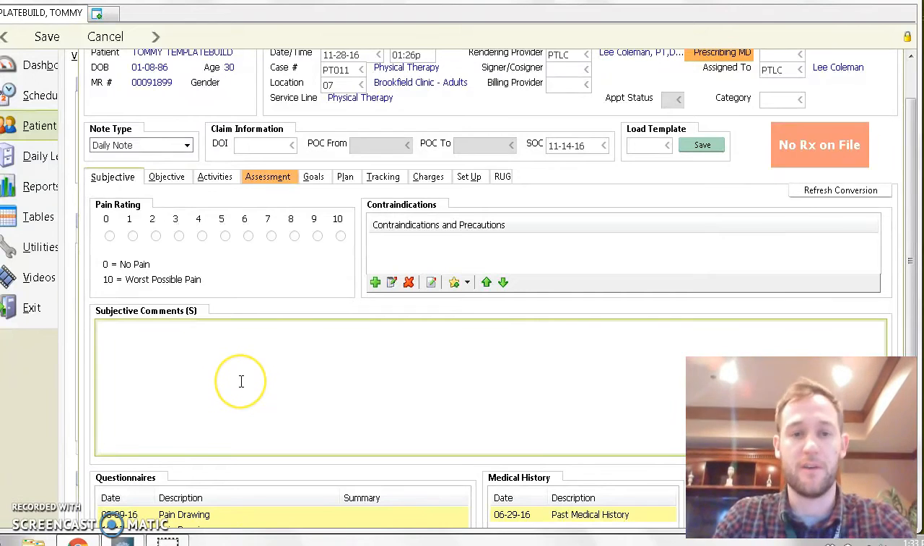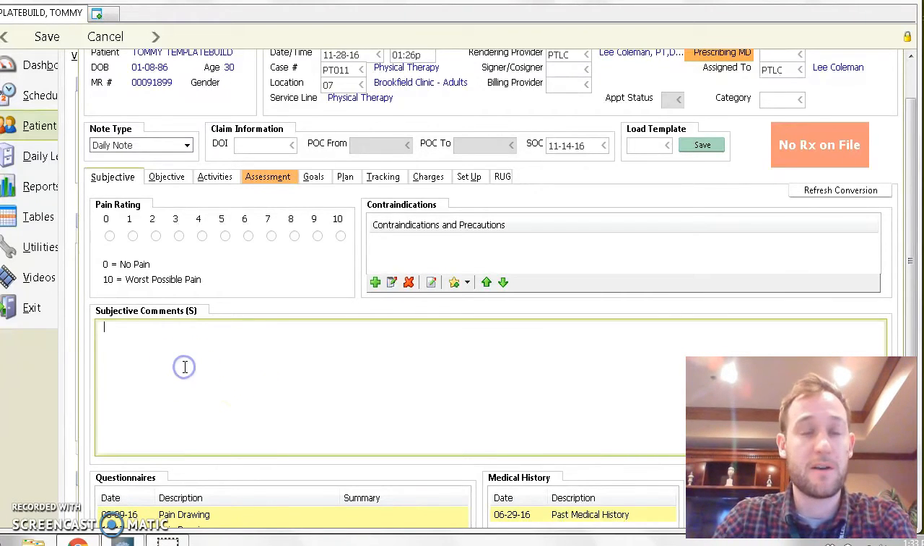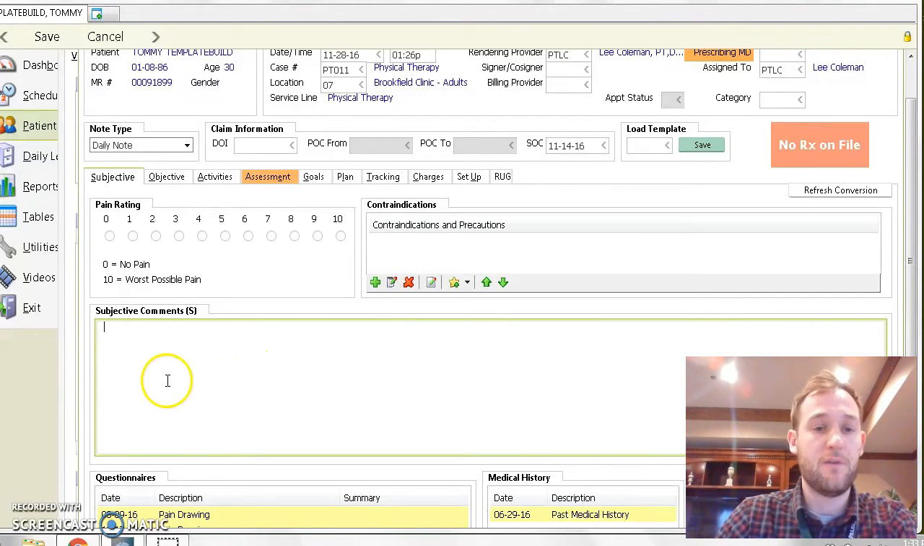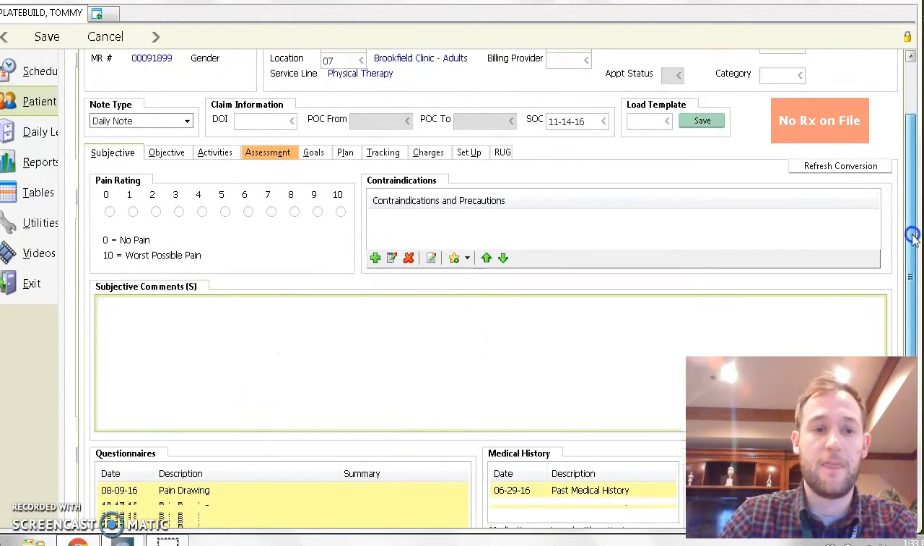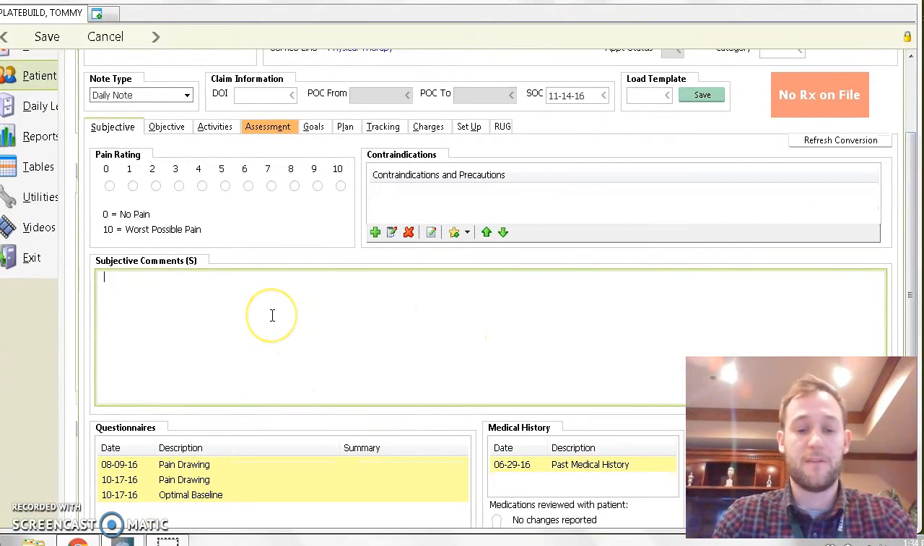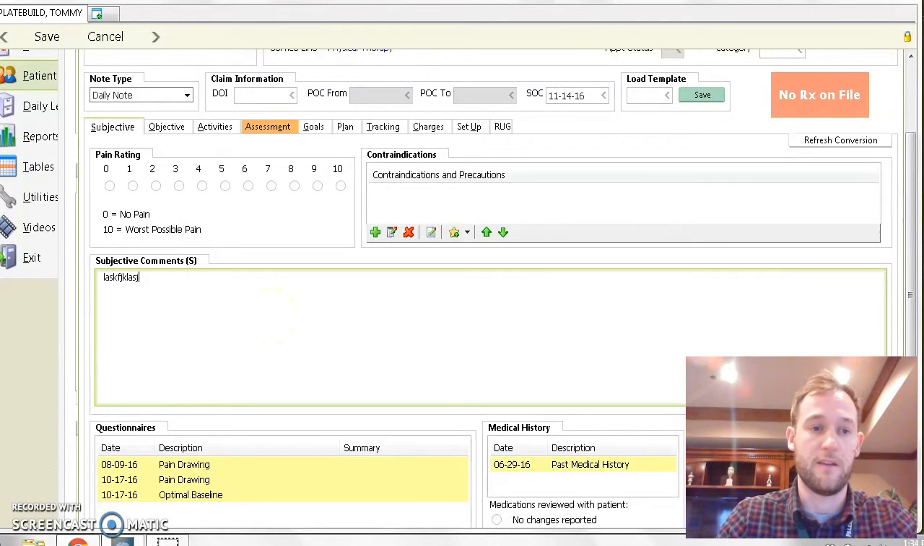The first thing you'll want to notice is that SmartTEXT or Abbreviation Manager can be used in any free-form box. A free-form box looks just like this. So anything in Raintree that you can type freely into the system. So I can type anything I want into this box.